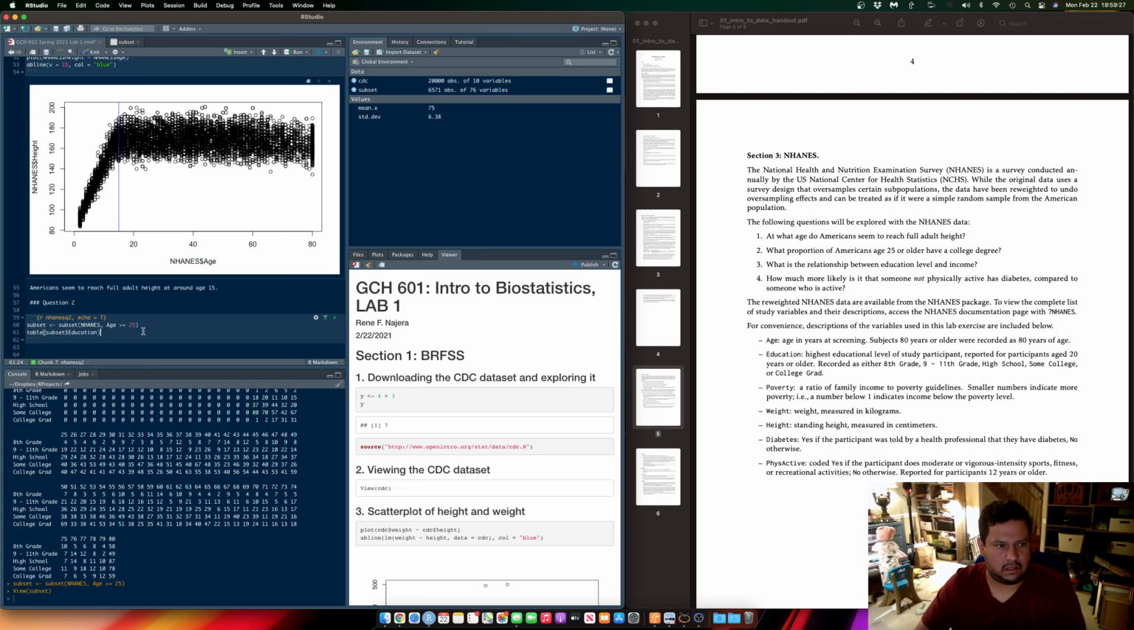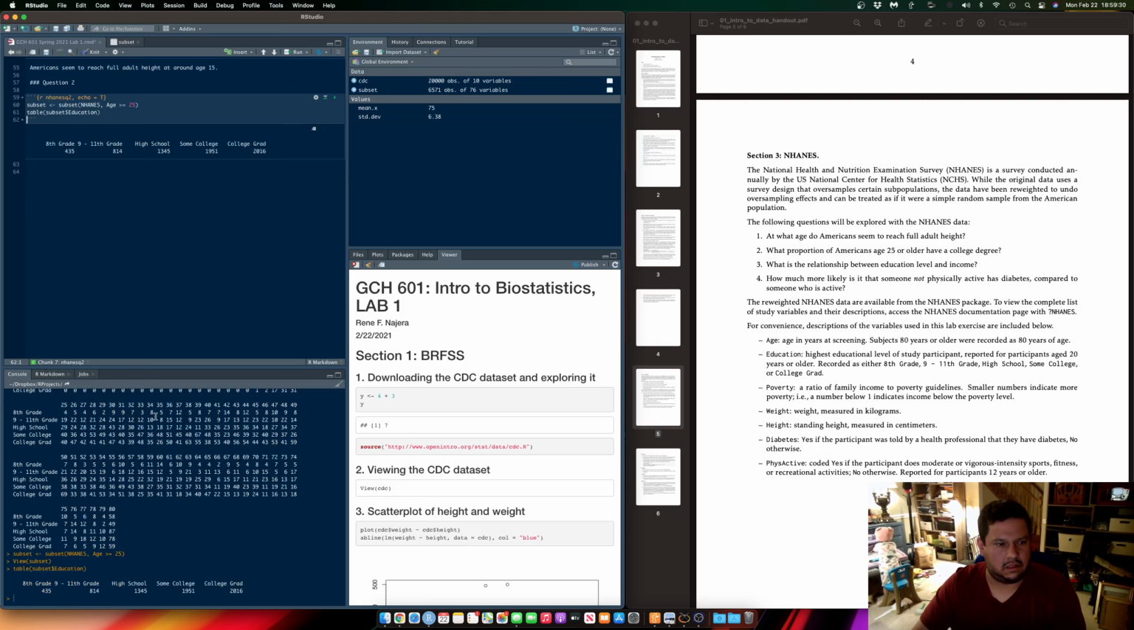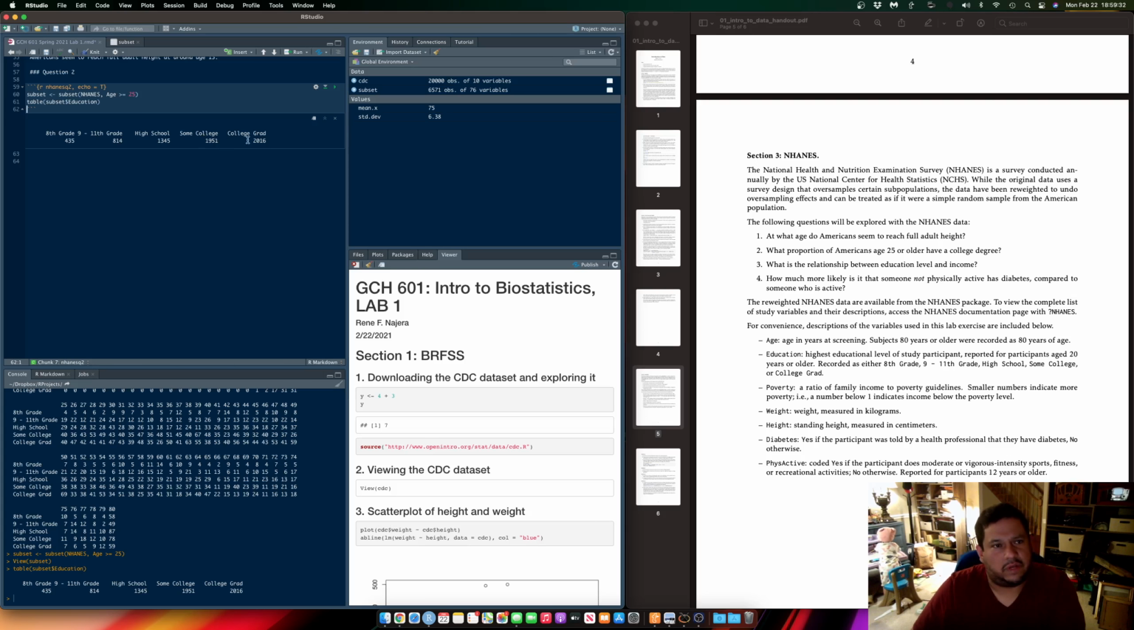Okay. Is that enough? Sure, you can add this divided by the number 6571, and that's your answer. Okay, or you can get a little more creative, right? So subset age 25 and education equals, for text, some college or education equals college grad.